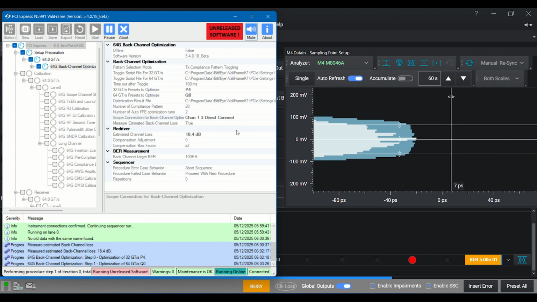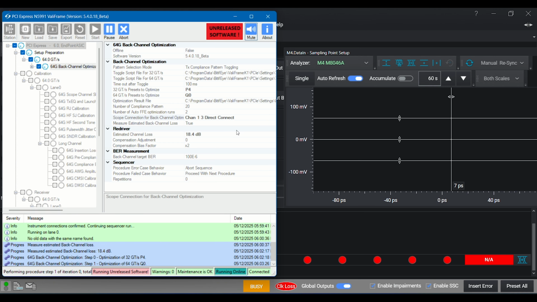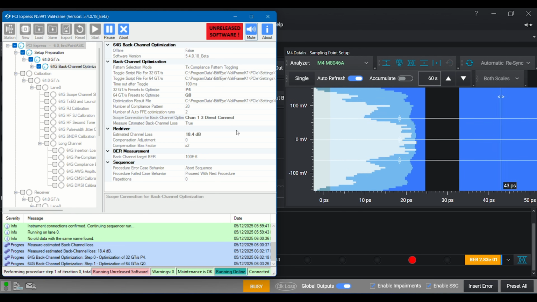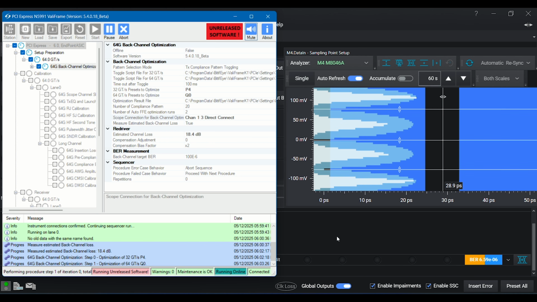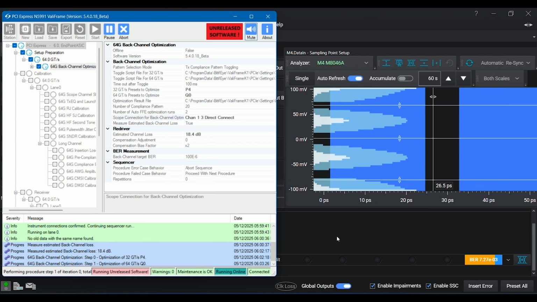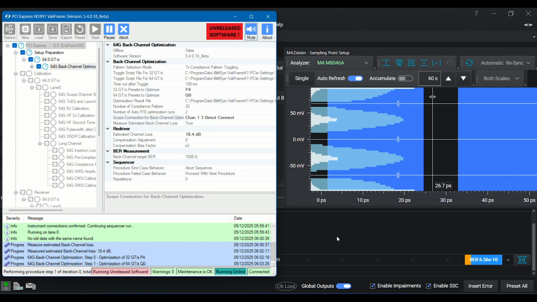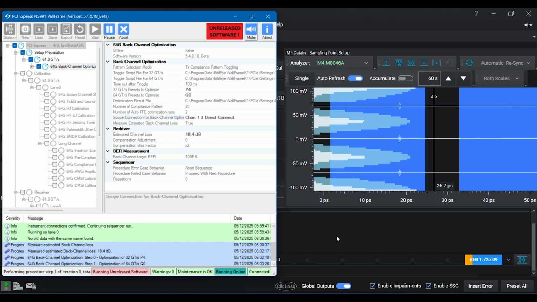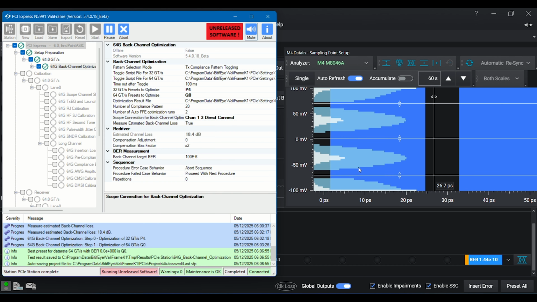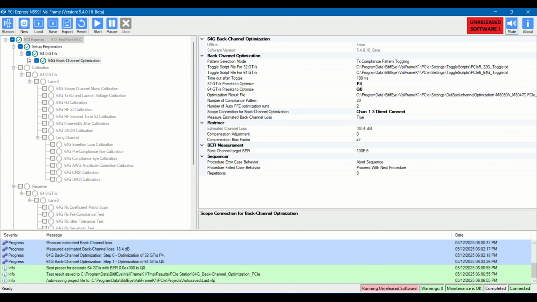Now we run the FFE optimization again, but this time for the first 64G preset. Then we run the sampling setup fine optimization for the same 64G preset. The sampling setup is the combination of sampling delay, input range and thresholds. After the sampling setup is finished, we would continue with the FFE optimization for the next 64G preset. But since we have only one 64G preset selected, we are already finished with the whole procedure.